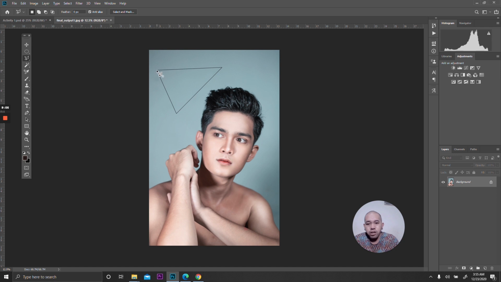Like for example, triangle, or customize na shape. So, yan. Next, ito naman yung magic wand. Yung magic wand is i-click mo lang dito, automatically yung same color niya, it also depends with the tolerance sa option. So, same color niya, pwede mong i-select.